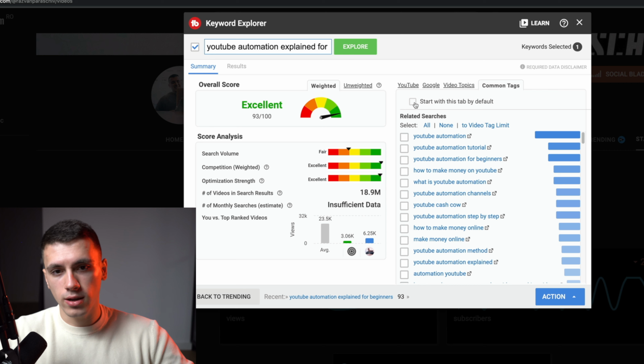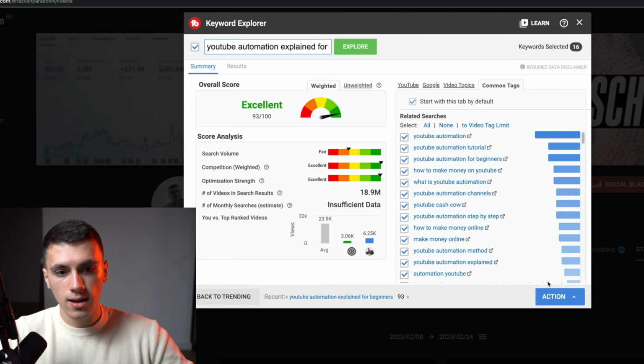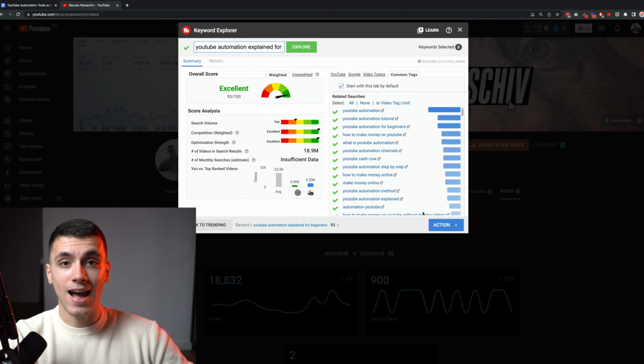It starts with this tab by default. You can, whatever, that's not really important. Related searches, and here it gives me a bunch of tags. I press the 2 video tag limit, then Action, Copy to clipboard, and voila, I have my tags.